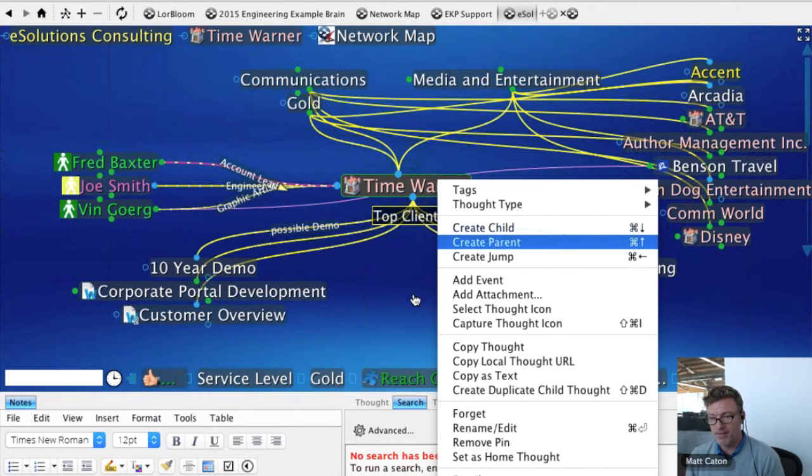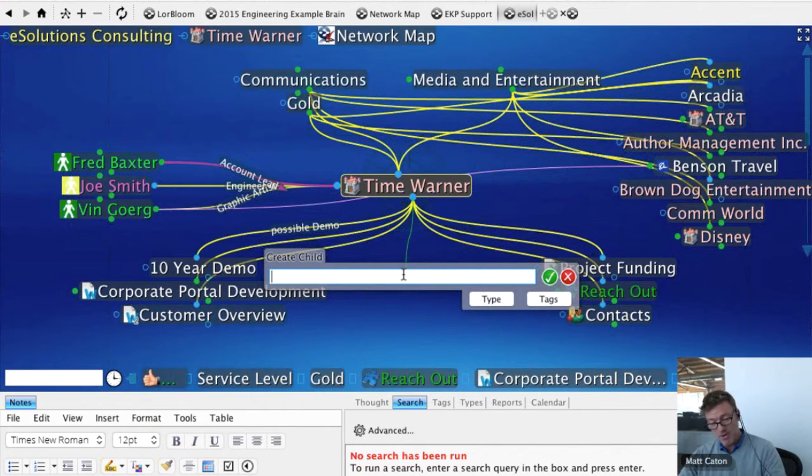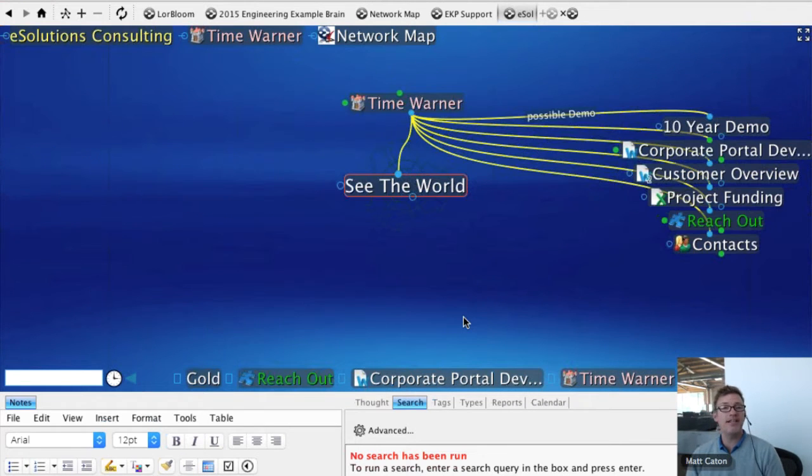So I can command down. So obviously the child thought below Time Warner, command down. Well, once again, I just did that on the keyboard, and that gives me a new child thought. So I can create a child thought for my new ad campaign called See the World. And now everything that I'm going to associate with this ad campaign for this client is going to be connected to this individual thought. So a couple of different ways that we can bring content into the brain.